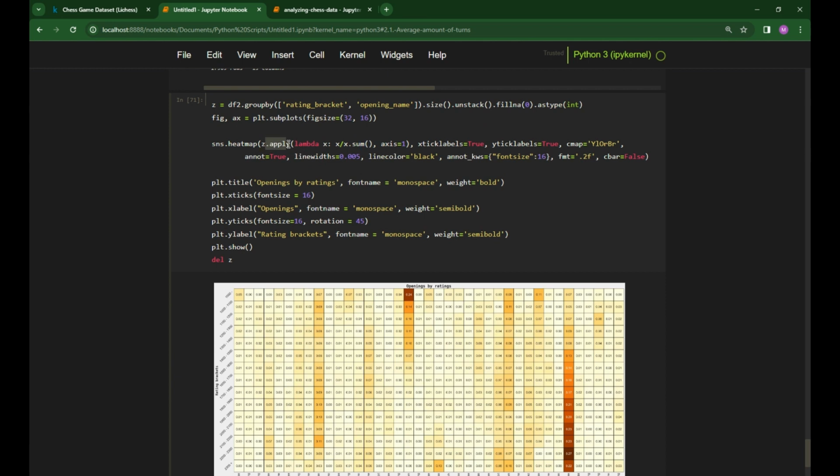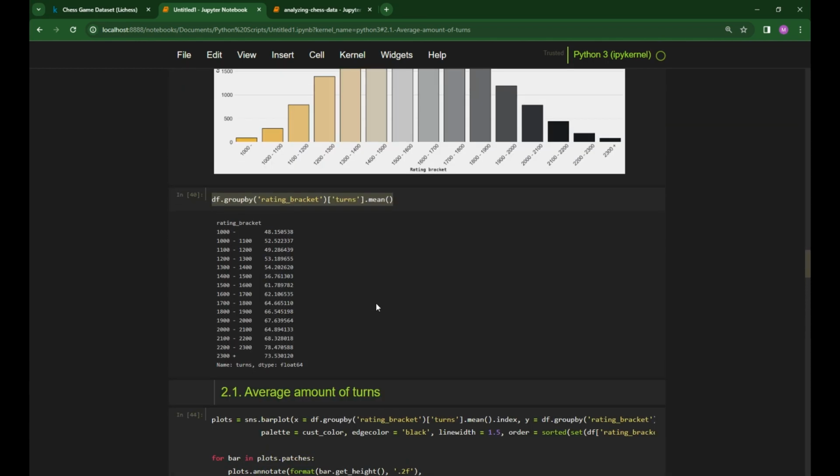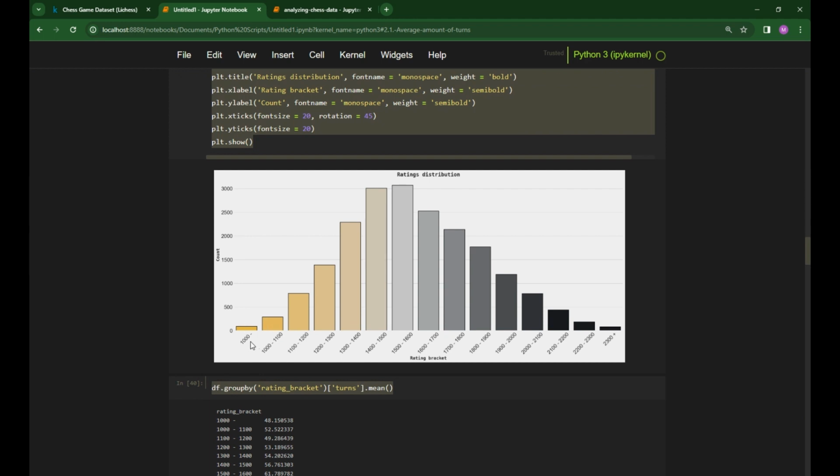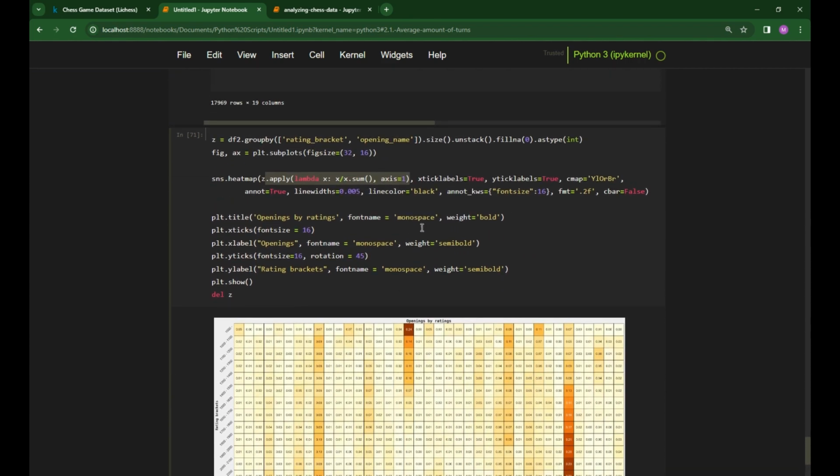Otherwise, we couldn't make any deductions since if we go back to our bell shape here, there's a huge difference between, for example, 1000 rating and 1500, 1600 rated players. There's just way more instances of this bracket and this bracket. So that eliminates the bias.